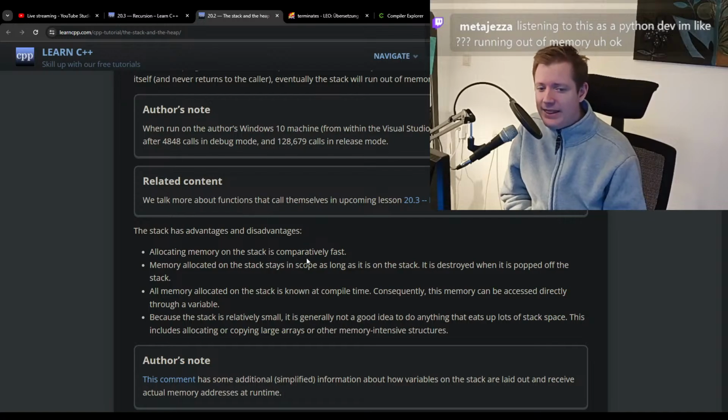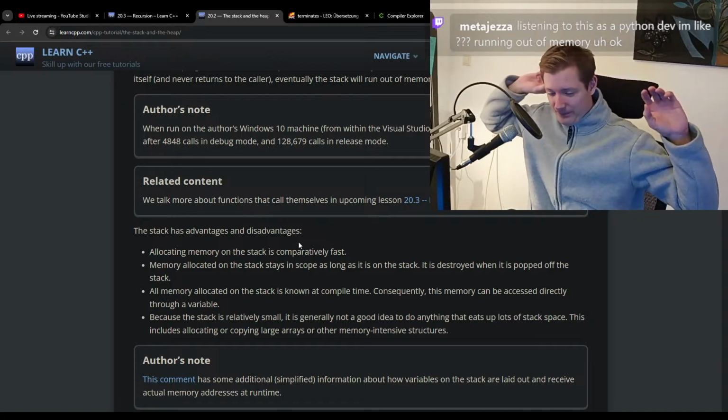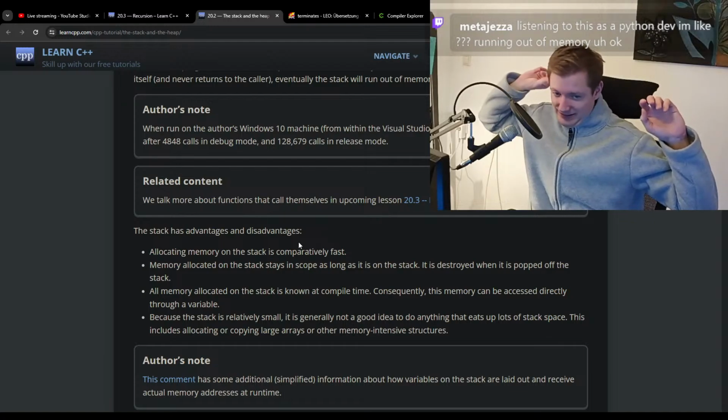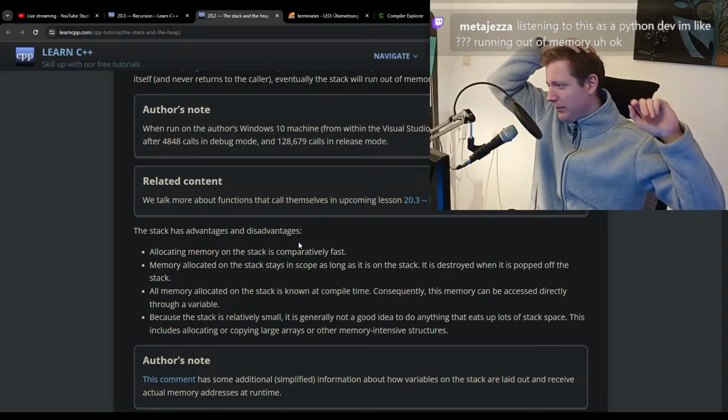I think now I know why I don't really understand recursion. Listening to this as a Python dev, I'm like, running out of memory. Ooh, okay. What do you mean with that? Like, how is it in Python, by the way? How is it in Python?